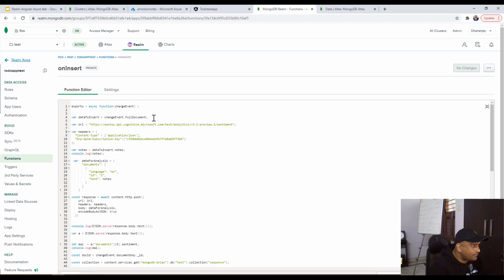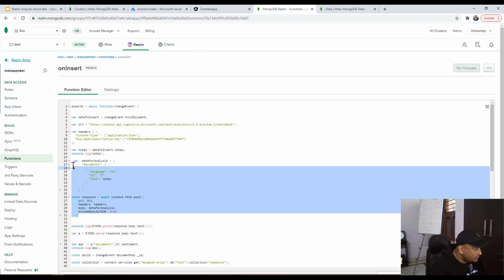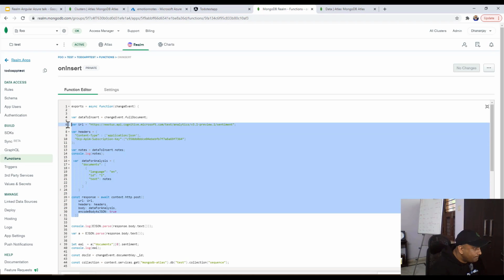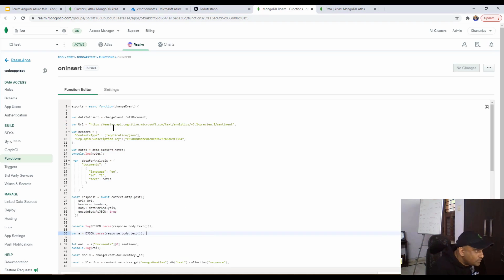In this function you see that first we are reading the whole document in line number 4. So data to insert, change event, full document. After that, if you look at line number 6 to line number 31, it is pure JavaScript code you must be aware of. We are doing nothing here, just making a call to Azure Cognitive Service, setting the URL, setting the headers, and then setting the document to be posted on the Azure Cognitive Services URL as it is expected.